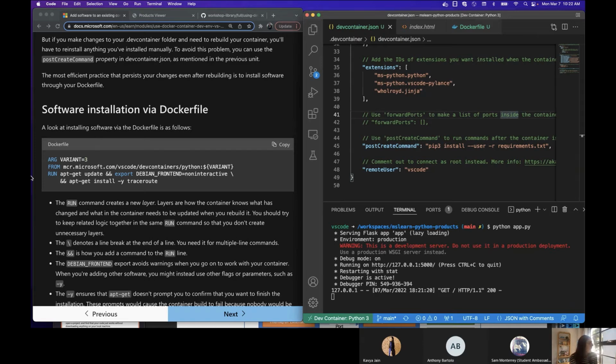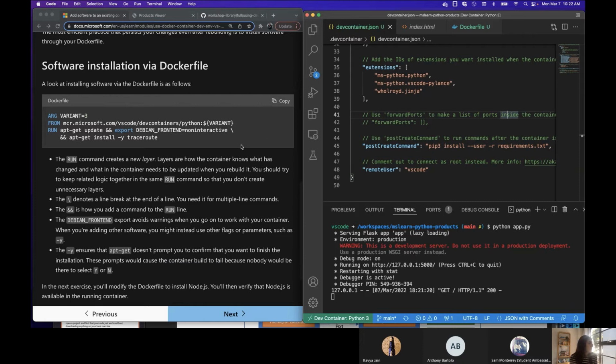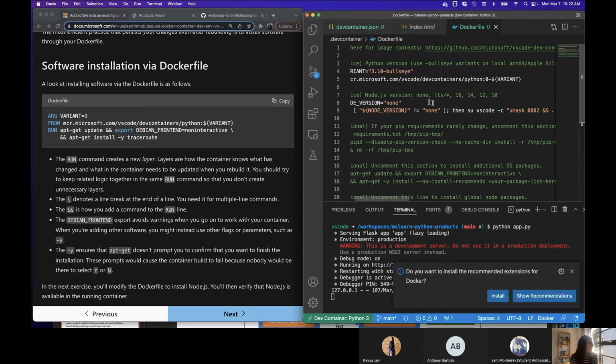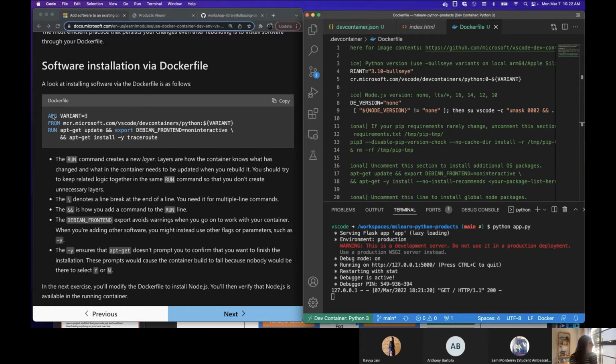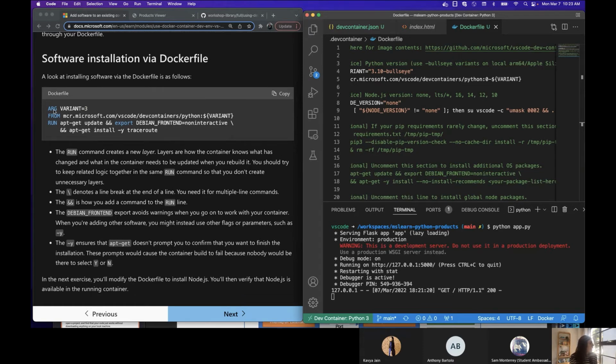So this is what we currently have in here. We don't need these extensions right now. And so this is what we're going to add. The run command is creating a new layer. And the layers are how the container knows what has changed and what it needs to keep updating when you rebuild it. Like we just noticed, if we do it using the terminal or during the post create command, there are still some updates that you need to do every time you rebuild. Using this run command is going to make the container know that it needs to keep track of all of these things every time you rebuild it.